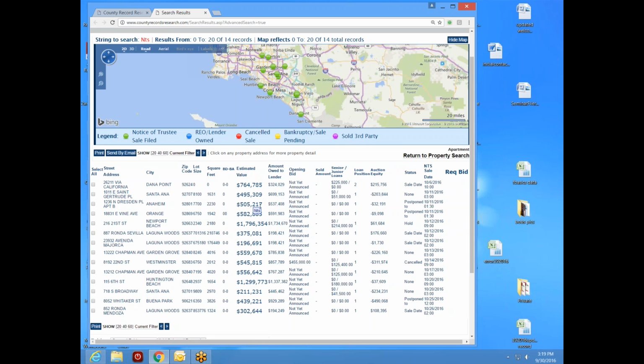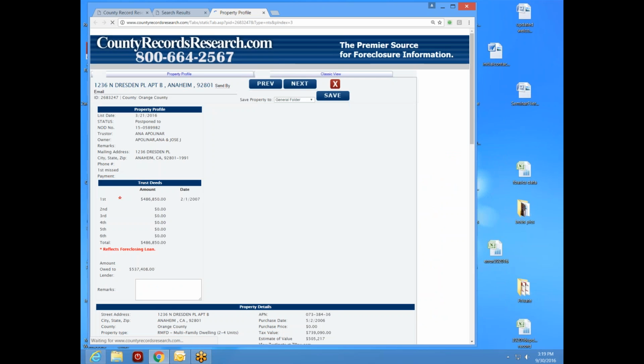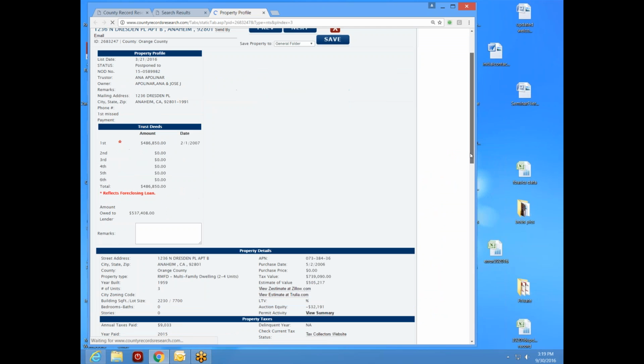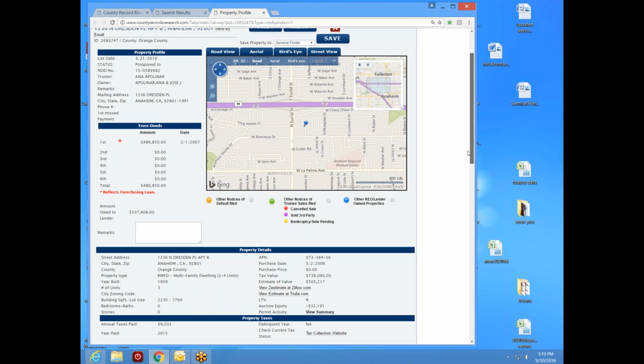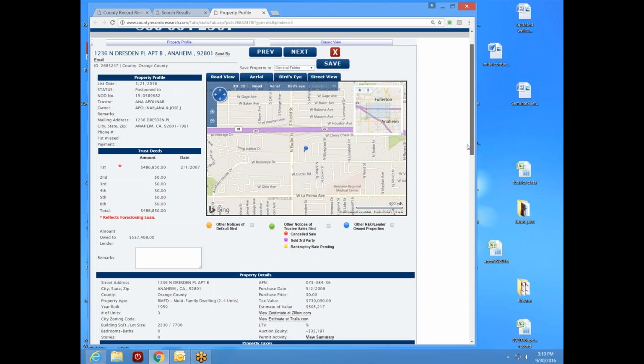The property's worth about 505, so they're upside down. They're in a desperate position. And if I click on Dresden, I'm guessing this is also, okay, this is a triplex. So Dresden's a triplex. Now, not as financially in trouble as the last one.